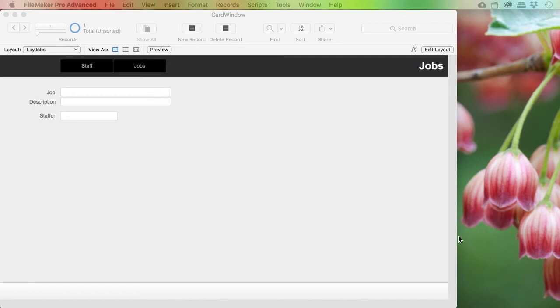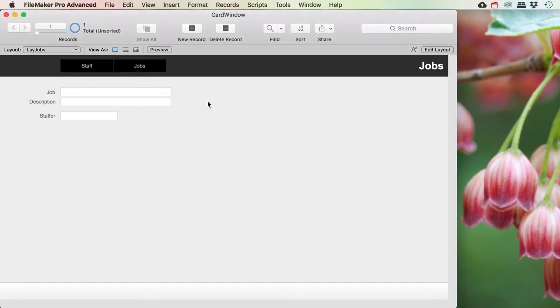Hey you guys, someone asked me about card windows. That's a new thing in FileMaker 16. And so I will show you a little bit about how you can do this. In order to show you, I've made a tiny little example file.